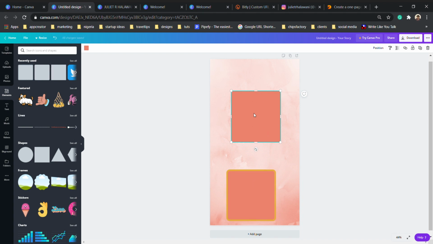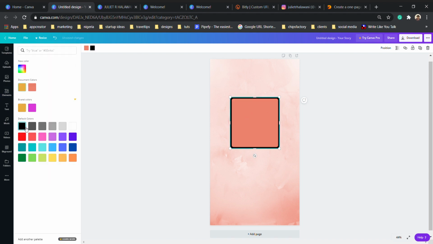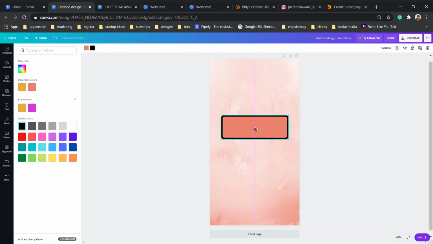And don't forget, you can change colors. So let's try the one with borders, right? Let's delete this one and bring this one here. Don't forget, you can change the color. Let's change the border color to black, which is nice. Actually, I like it. And then you can resize and reshape this as you want for your call to action boxes.